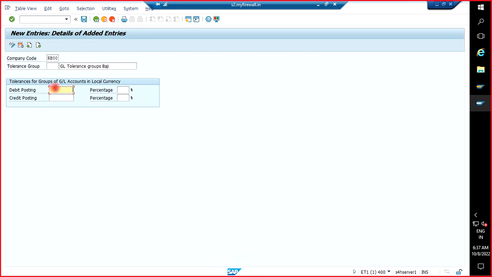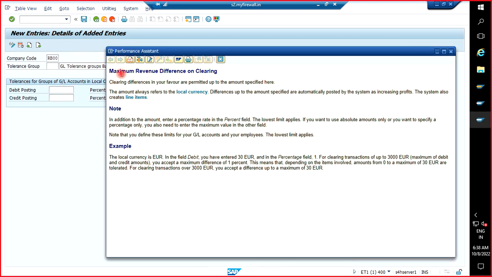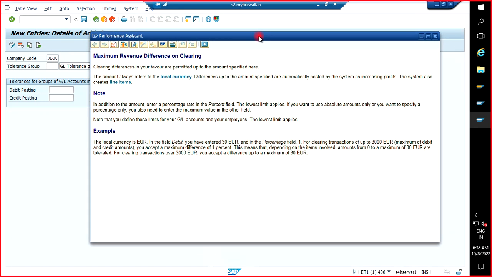So for GL, how much amount do you want to allow to post? Tolerance for the group of the GL accounts in the local currency. How much debit posting is allowed, how much credit posting is allowed, what are the percentages? Then maximum revenue differences on clearing. This is at the time of GL postings. We will not maintain it GL-wise, because we may have different cash discount percentages and amounts. So GL-wise we will not control, because we will control on the overall tolerance limit for the users.